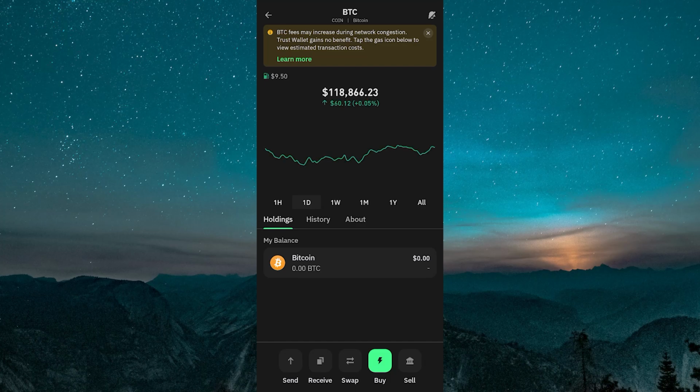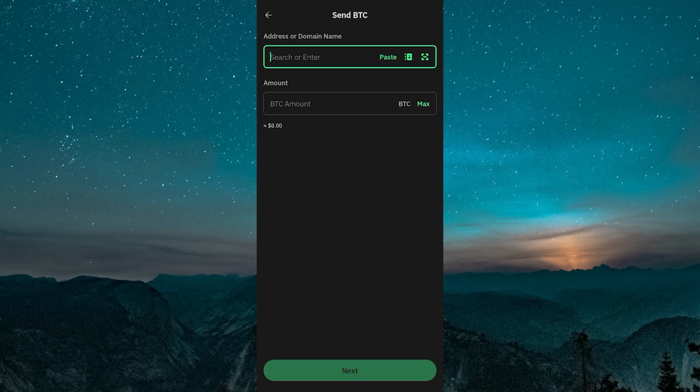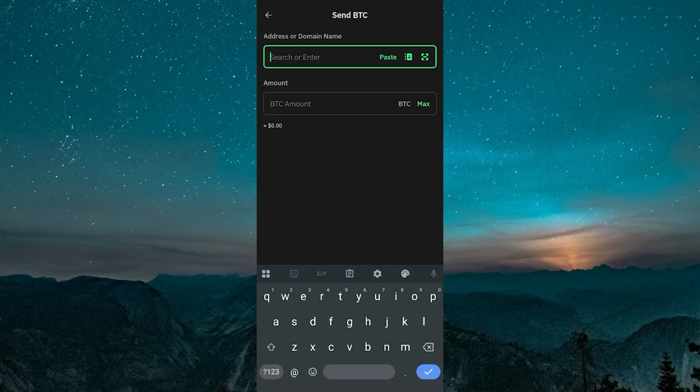Go ahead and first select the asset on the main wallet screen here. Tap on the cryptocurrency you wish to send. Tap send. Enter the recipient address. So paste the recipient's wallet address or scan their QR code. Double check the address carefully.